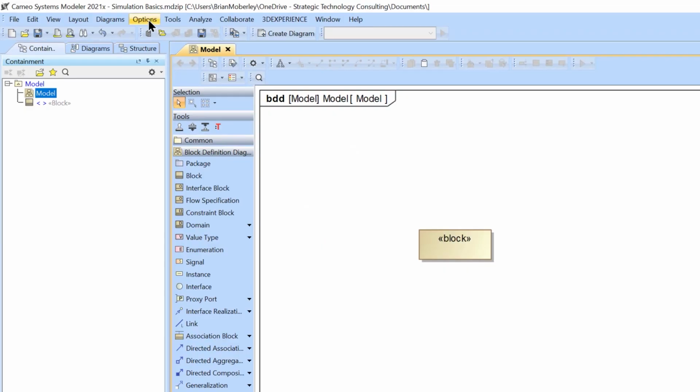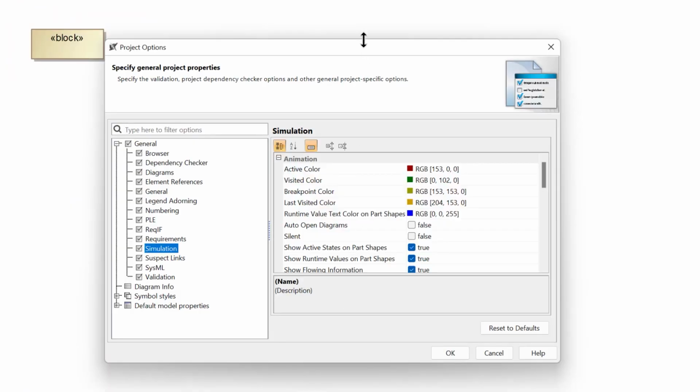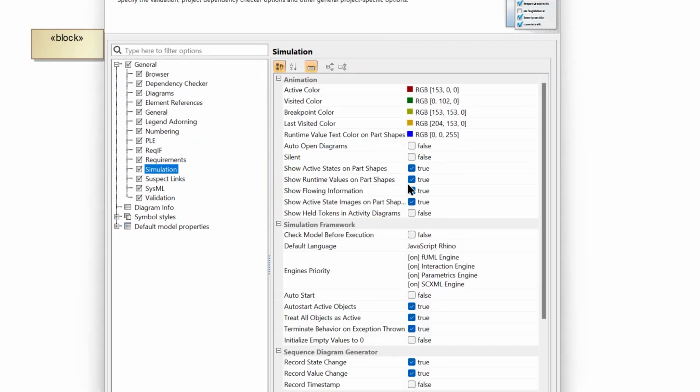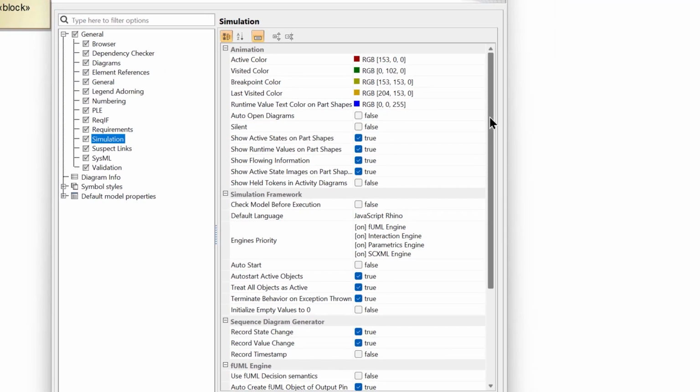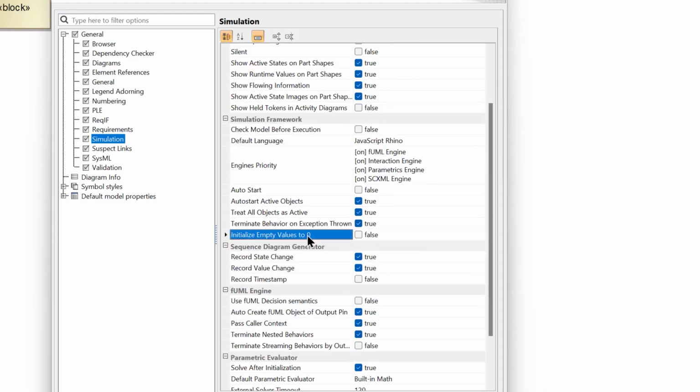Another really good thing to do is go up to your options. This is specifically for version 2021x. You go to Project. In version 19, you'd actually go to Environment. But in version 2021x, you can go to Project and then go to Simulation. If we look at the options that you have here, a few things that will definitely mess up some of your simulations are some of these default settings. So I'd recommend setting initialize empty values to 0 to true, unless you're doing a lot with arrays. Then you may consider having that defaulted to false, but I like having it set to true.